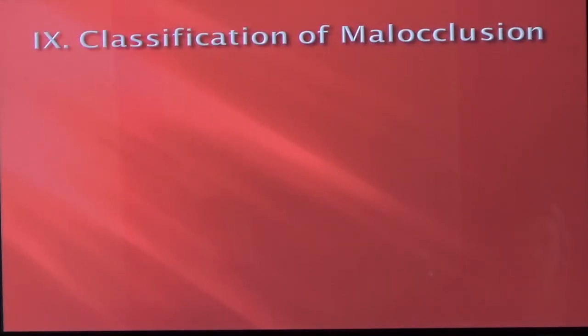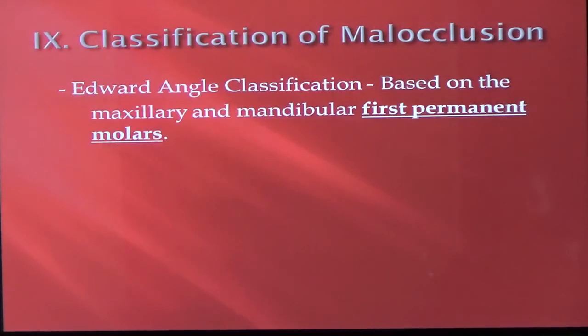Okay, so what are the classifications when you go to the orthodontist? These are the things that they look at. The Edward Angle classification based on maxillary and mandibular first permanent molars. Okay, so this is what they use to classify how teeth are, or how the occlusion is set. There's a class 1, and that's what ideal would be, a class 1 occlusion.